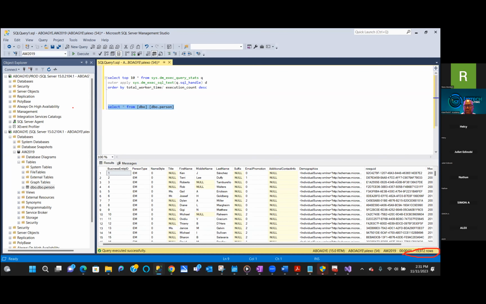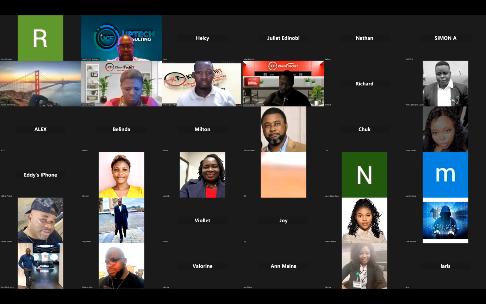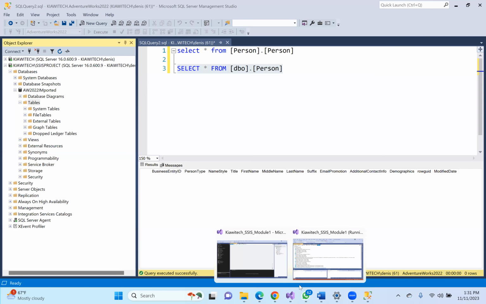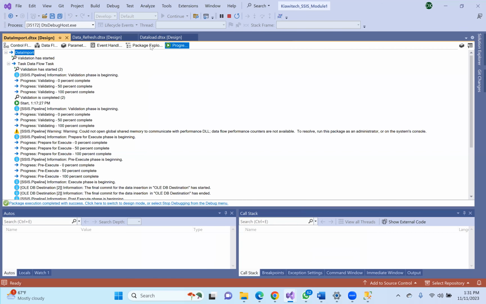Let me try it again. I think I know what I did wrong. I did not put the schema name when I was creating my own table. DBO, right? Yes, I didn't put that schema name when I was creating mine. Let me go back again. This is the package we are trying to create. Let me stop this.